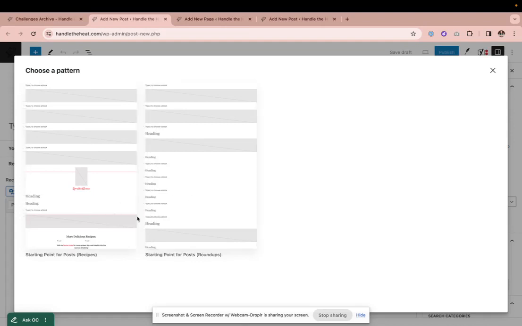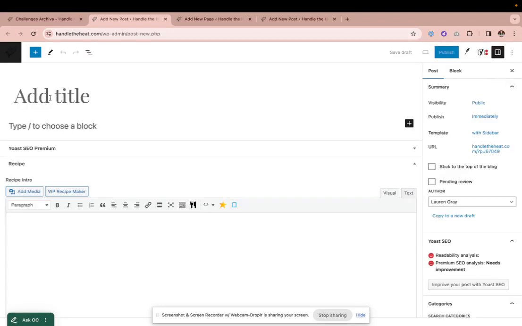And this is just to give you a head start and make formatting a little bit easier from the get-go. All I did was copy two of your posts, remove all the content, and make it into a pattern. So I didn't really do anything special here. On the left, we have starting points for recipes, and on the right, we have starting points for roundups, and they're completely optional. If you close out of that, you'll just be taken to the blank starting point that you normally see.